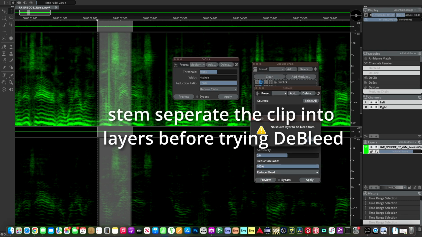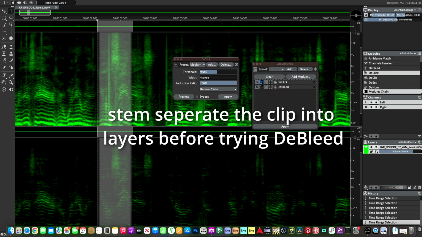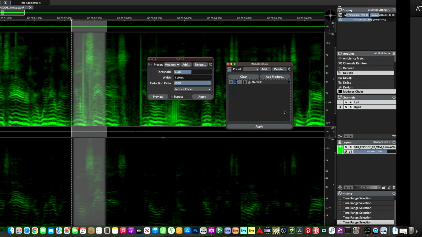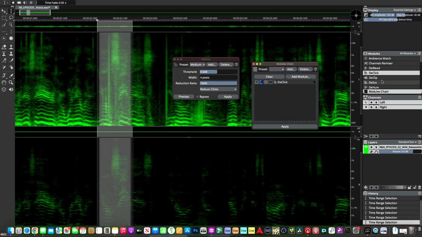No source layer to bleed from. Okay, so let's just, I have to get into this tool. Didn't really understand the tool. That's what happens when you don't read the manual. Sometimes you pop some stuff up and find out you're way off base.